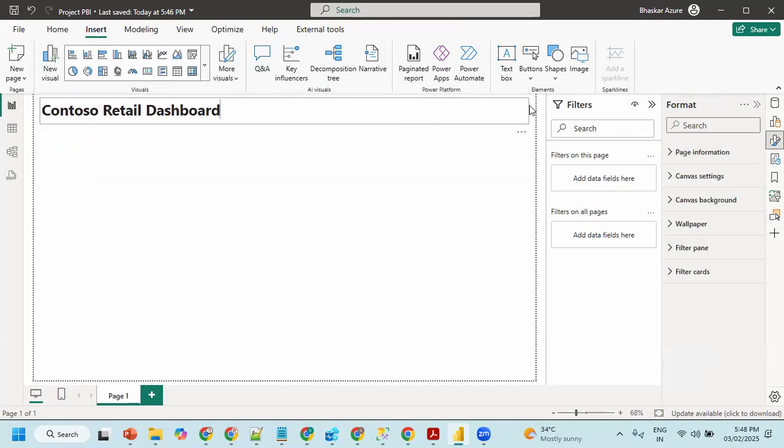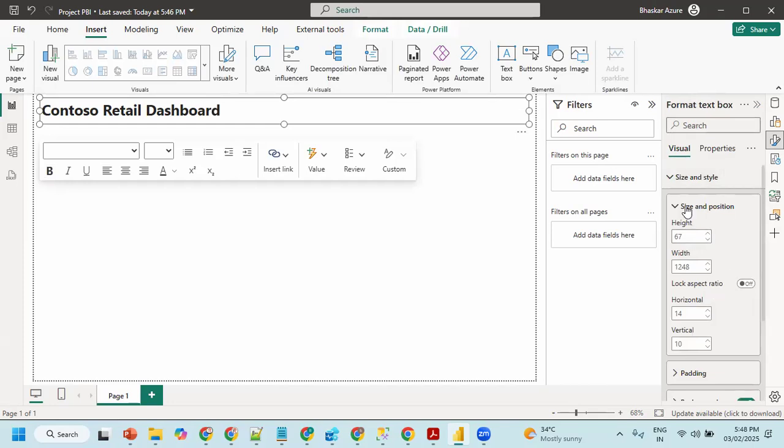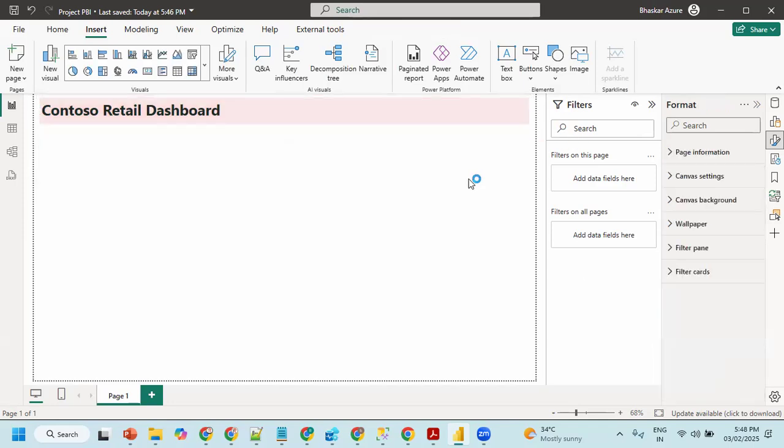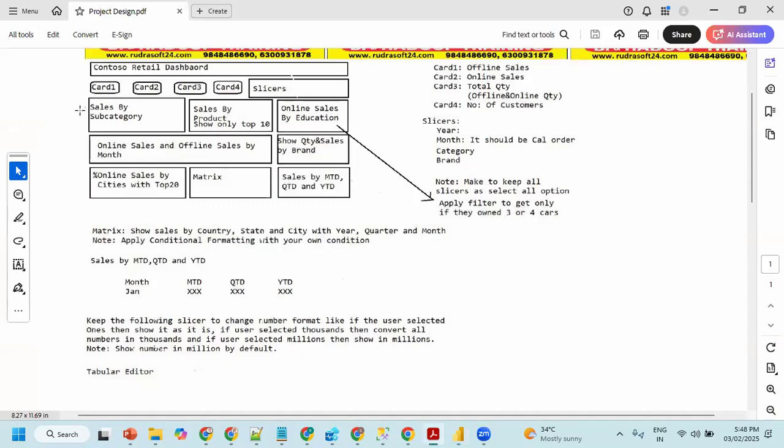In the same way, I wanted to give some background color for this. To give a background color, I'm just going to take some, and let's make some transparency for this. However you want, you can take it. Okay, so that is one thing.